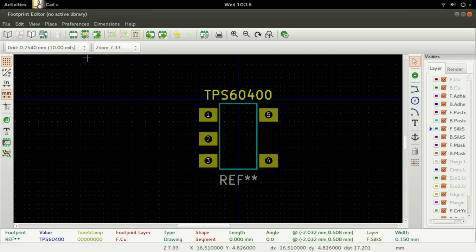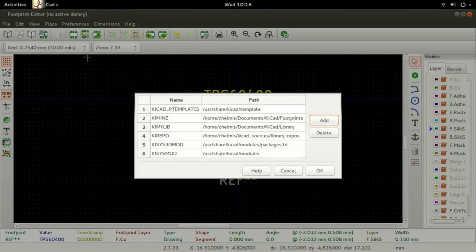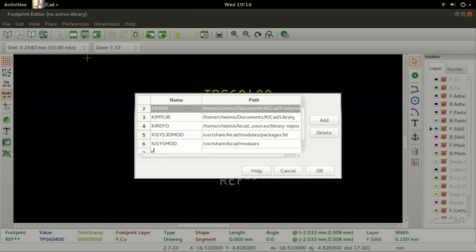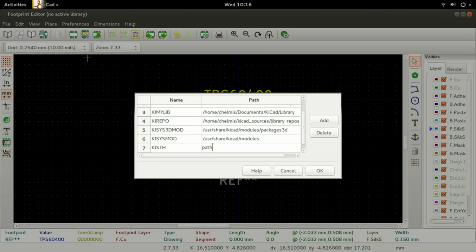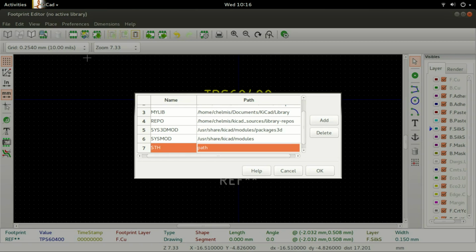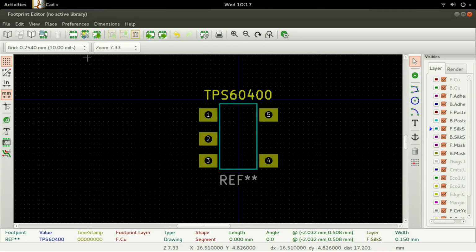Under Preferences, configure paths. This table contains all the paths to all the libraries available to KiCad. I had already created this path that leads to the folder containing my footprints. To add your path, click on Add, then give the name of your path under Name, and the path to your library under Path. You can also delete paths. Click OK. This ensures that KiCad is able to access your custom-made libraries every time you launch it.